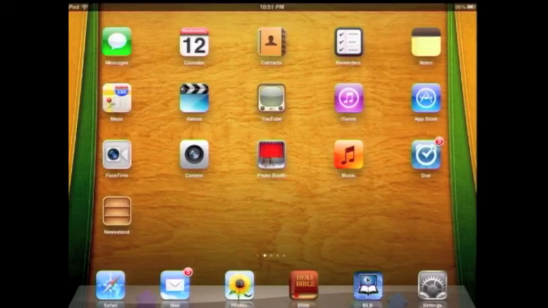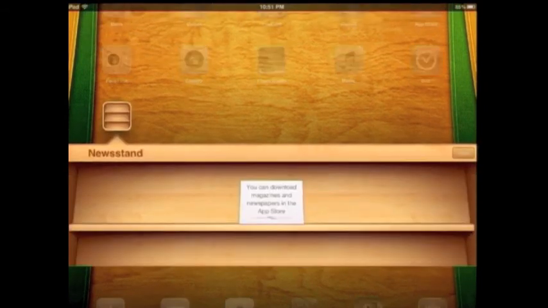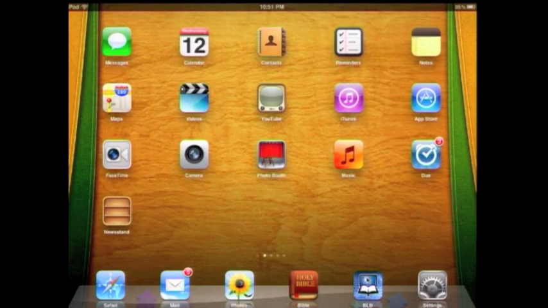Now let me just show you the new applications that are introduced on iOS 5. The first one is the Newsstand application. Basically, you can download magazines, newsletters and newspapers, and as new issues come in, they'll just appear over here, which is really cool. Unfortunately, there isn't much stuff on the App Store right now for me to try out.